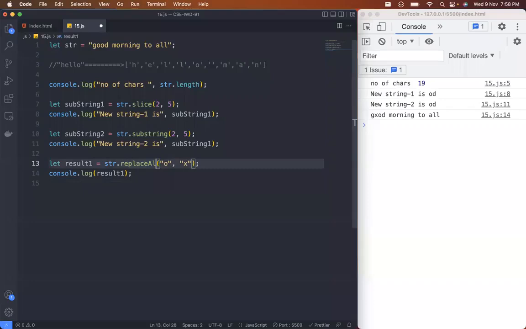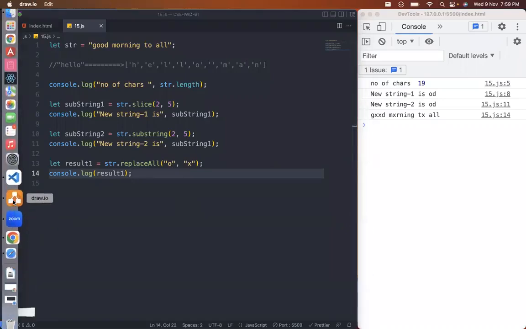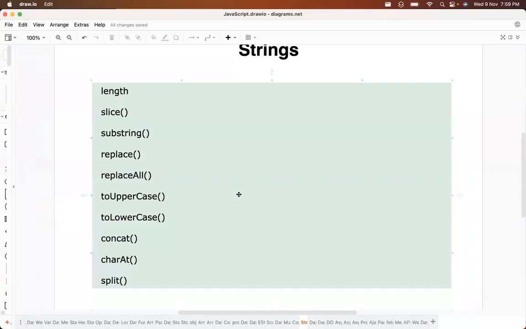Okay, so now, sir, I want to replace all characters of O with X. Then you can use the replace all method. Now you can see all O's of this particular string are replaced with X. See here, good. Here also morning X, and 2 it is X. Like that, in some situations in our application, we want to replace either the first character or all characters or even strings. Then we can use either the replace method or replace all. That is also a simple string operation.